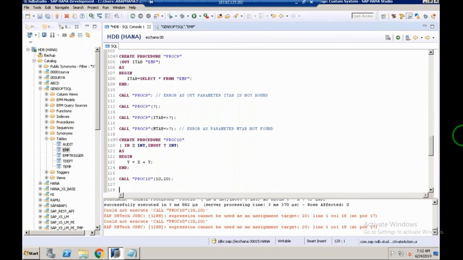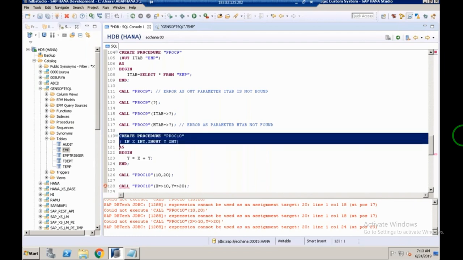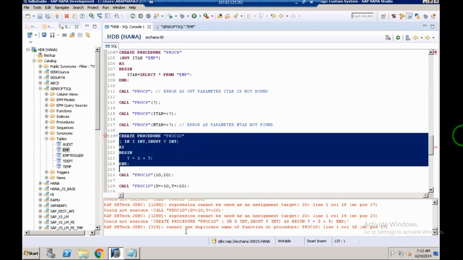So can I modify the syntax here? I'll say call procedure 10, let me check like this: X implies 10, Y implies 20. But will it accept this? No, I got a similar error. When you execute the procedure, is it created here? F8. Yes, what is the error I got now? Cannot use duplicate name. The procedure is already created.